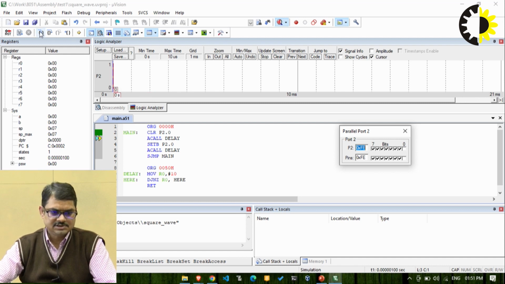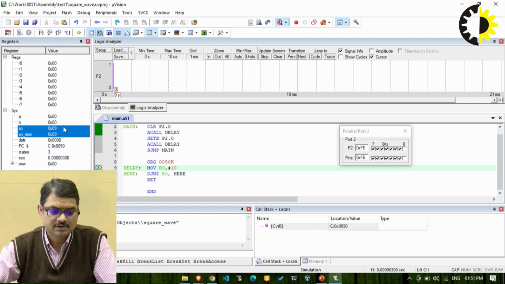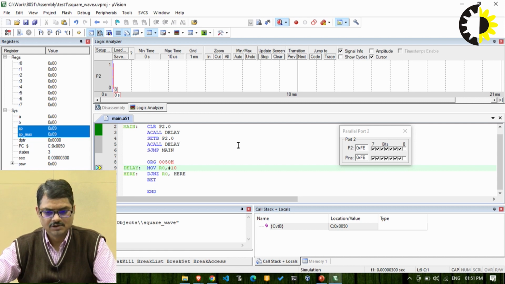Next, I am going to execute the call delay instruction. After the call delay, you can see here that the stack pointer is incremented by 2, because inside the stack memory we have saved the address of the next executable instruction, that is set bit P2.0, and our program control is transferred here to delay. Still no other significant changes here.